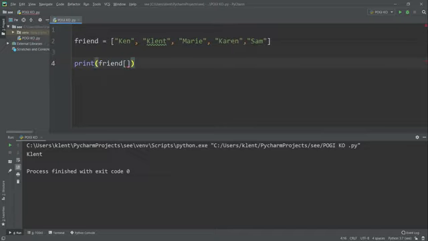There is another way to access a portion of the list. Let's say I only want Marie, Karen, and Sam. Marie has an index position 2. So I write 2, colon. Basically, this will grab the element at the index of 2 and all of the elements after that. If we run this, we should get Marie, Karen, and Sam.